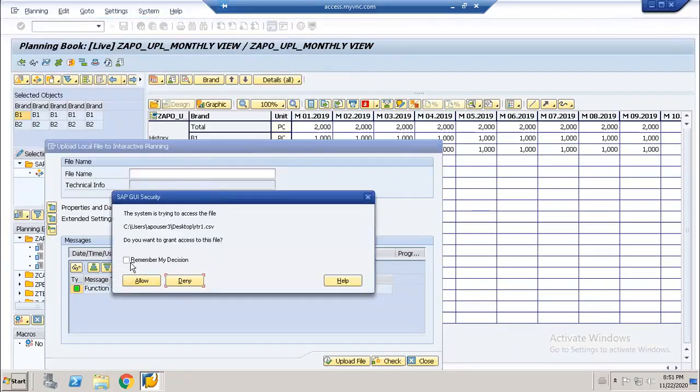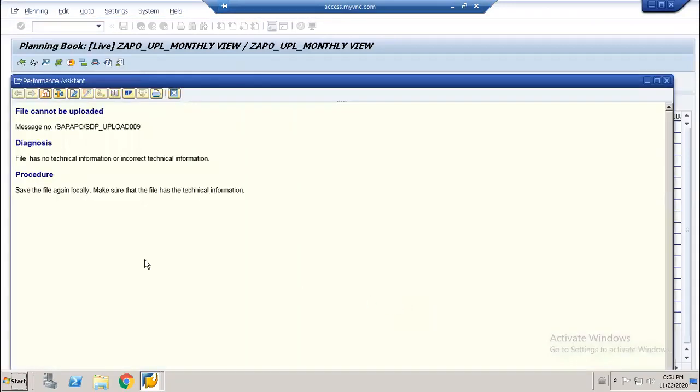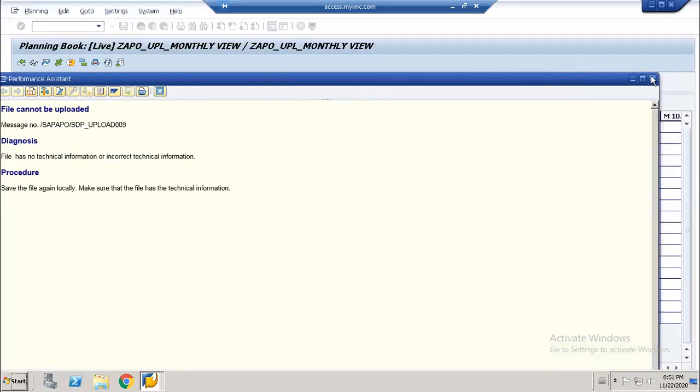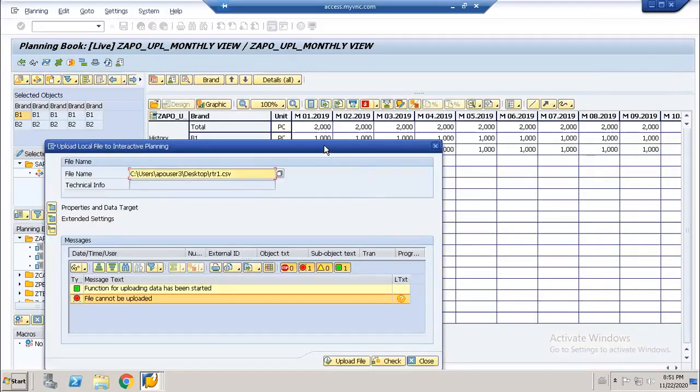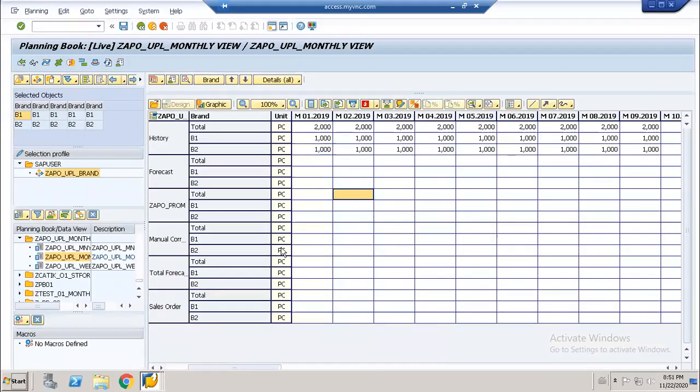Tier 1. Allow. File cannot be uploaded. You get the error message. We can check the error message: file has no technical information. Save the file again locally and make sure it has technical information. Why? Because I'm on the remote connection. That's why I get some inconsistency, and it's not allowed to save the values. Normally we can upload the values this way. You can change the values in the planning directly with the help of Excel. Okay, like this.